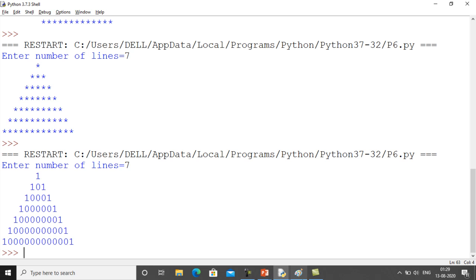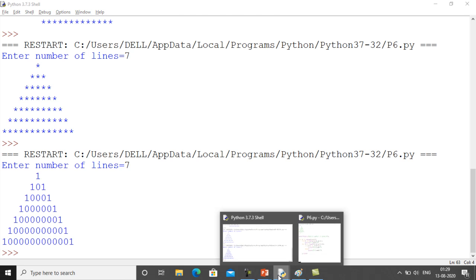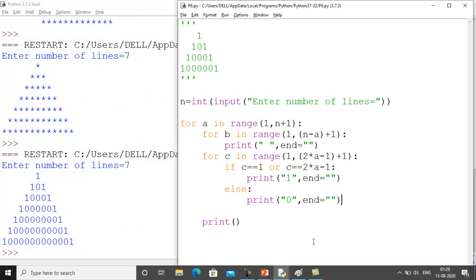Okay, so the code for this pattern is basically this one. You can note it down also, that the code for printing this pattern is like this. Okay, so after that let's move to another pattern also.